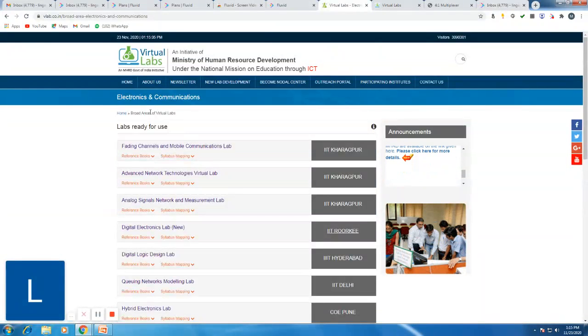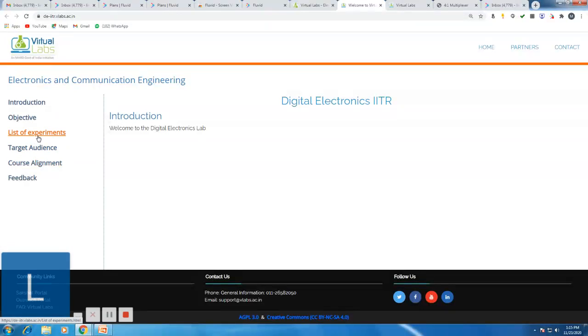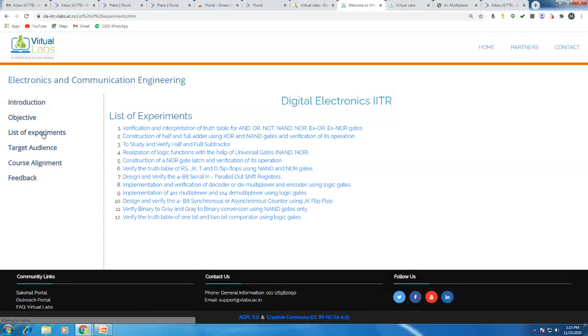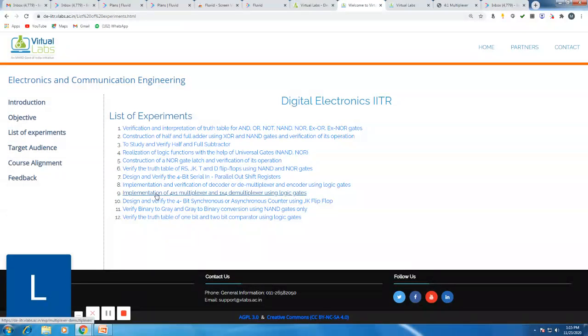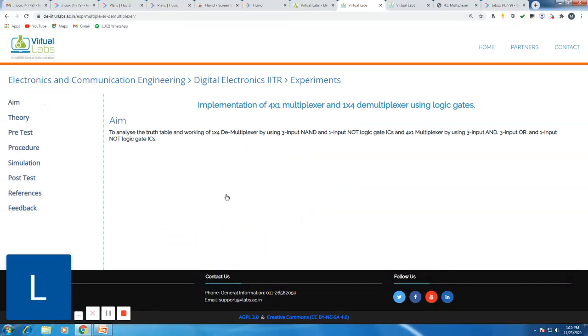In Google, type virtual lab and you will get an option like this. Here you have many options. Among these, I will choose IIT Roorkee. Here we have to go to the list of experiments. Just click list of experiments. Here you will get the option of 4 to 1 multiplexer. Just click over there. With the help of this virtual lab, we can verify the truth table and functions.